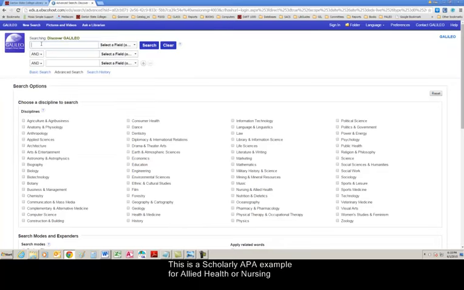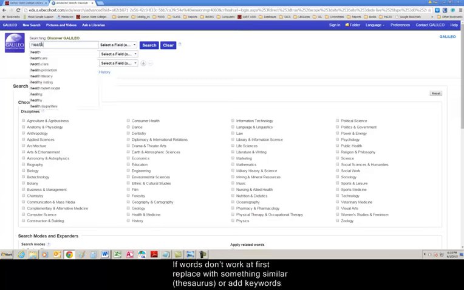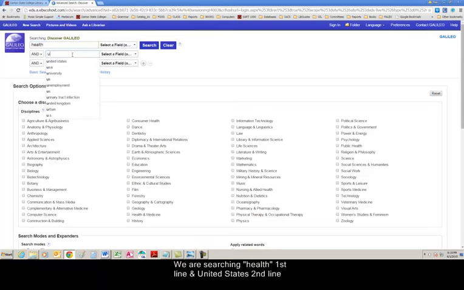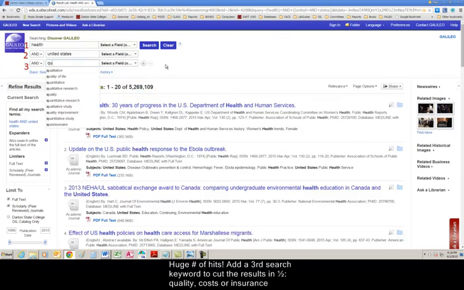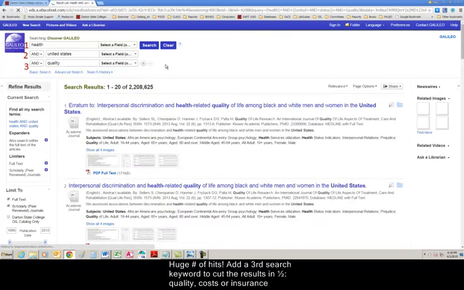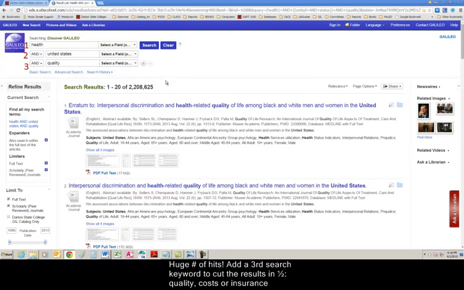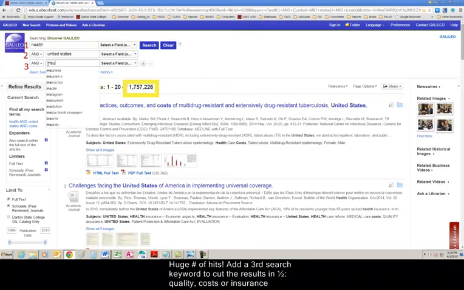Start with an allied health or nursing search using APA or scholarly citation. We're going to type in health. Notice that there are several options here. United States on the second line, search or enter. We get a huge number of possibilities, so we're using the third line for another keyword, and we're going to start with quality. So we could focus on quality of health in the United States, and that cuts us down over half. Costs, a good cut again, and insurance.